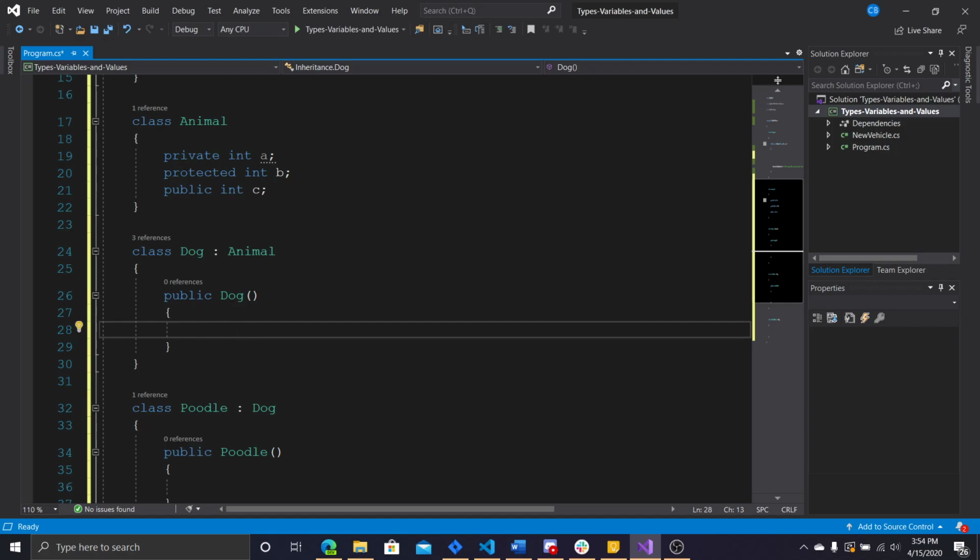Now, let's talk about why I can access those. Private variables remain private despite inheritance. The variable is only accessible within the class it is declared in. So private is honored. If it is a private variable or a private method, it will only be accessible within the class within which it is defined.